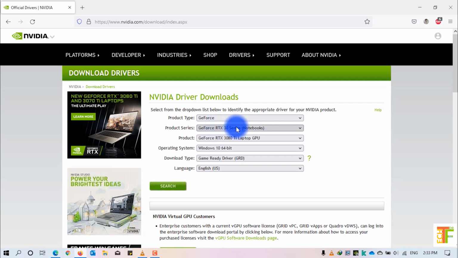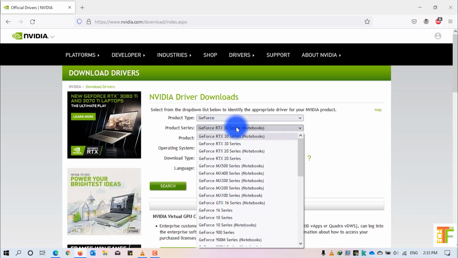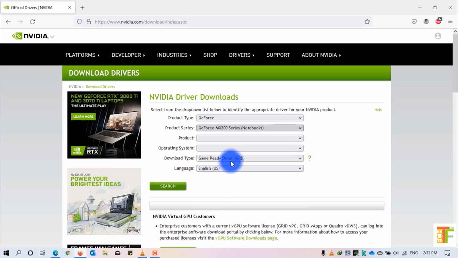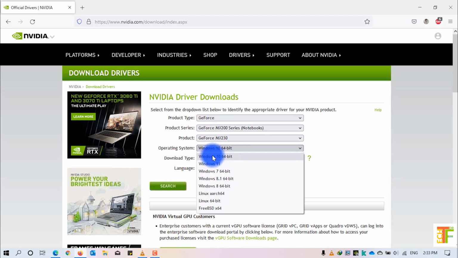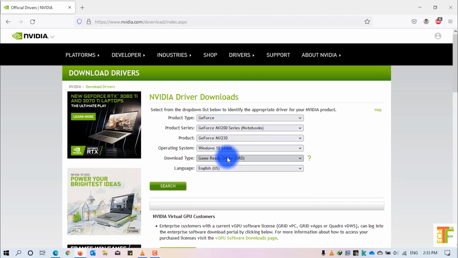From the product series drop-down, select your product. Mine is GeForce MX200 series, which is for notebooks or laptops. And from the product, select the specific model. I will go with the MX230. From the operating system drop-down, choose for which Windows you want to download the graphic driver. I will download it for Windows 10 64-bit.